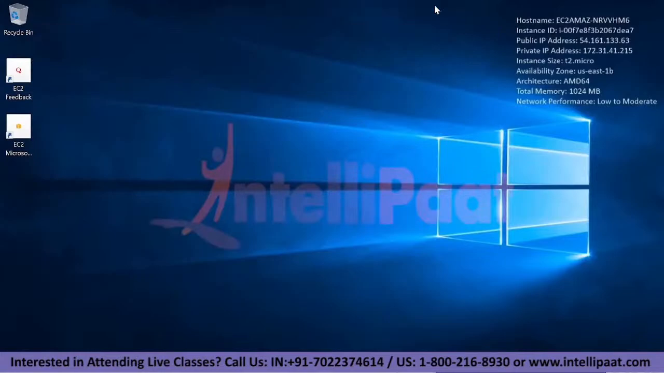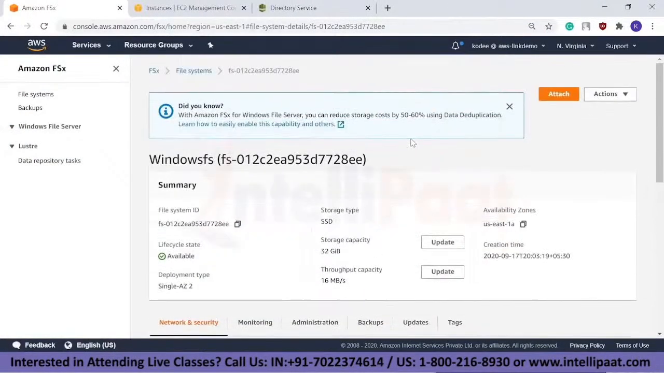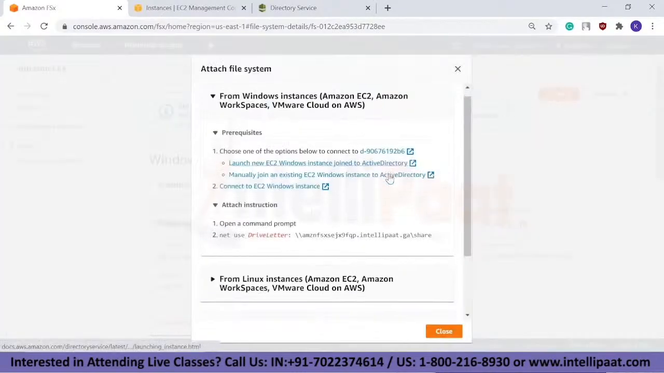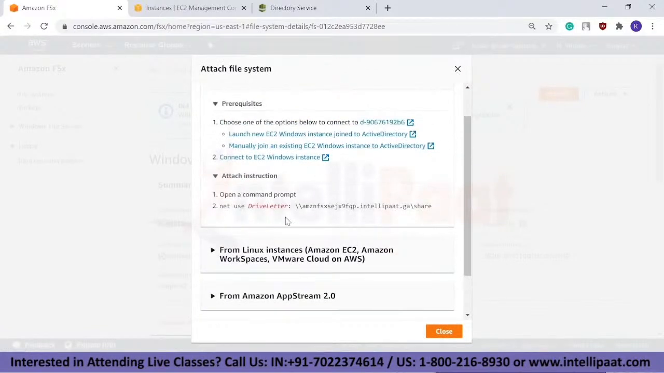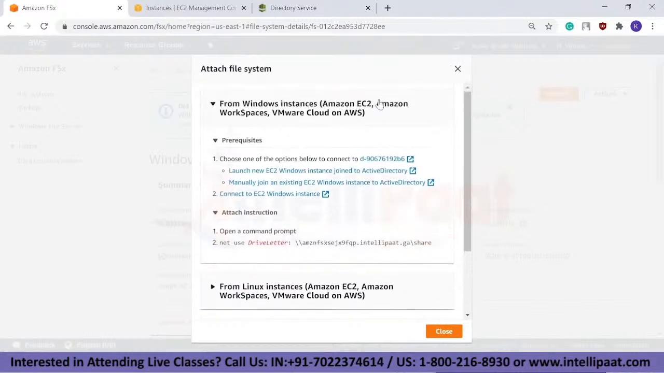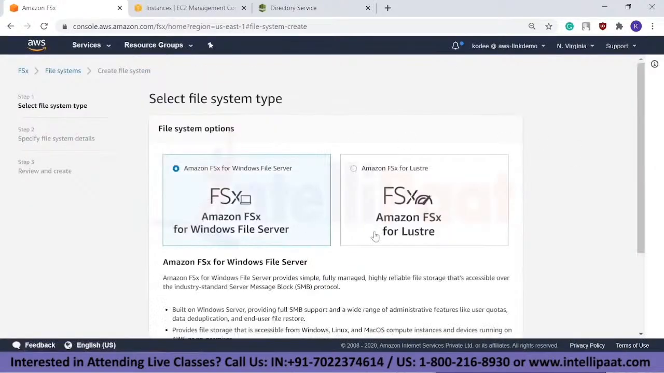So the only option is that we'll have to basically reconnect this by creating a new Windows server, Windows file system. So that will take a lot of time. So what I'm going to do is, let's try this once again. Provided the letter properly. Okay. So this is for installing in Amazon EC2 or Workspaces or VMware Cloud. And over here, so let me create a file system.